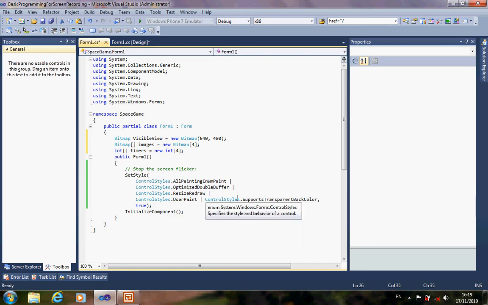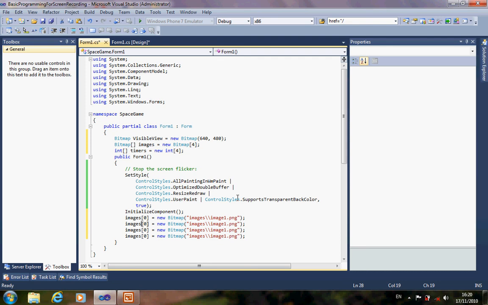After I've set up my style, I'm now going to put in all the images that I need. So my first image is actually in the images folder, so I use images, and it's called image1.png. I'm then going to copy and paste this 4 times to save time. 1, 2, 3. Note that arrays start with a 0, not with a 1. And I'm now going to put in the other images. All this does is load the file actually into memory into a bitmap object.